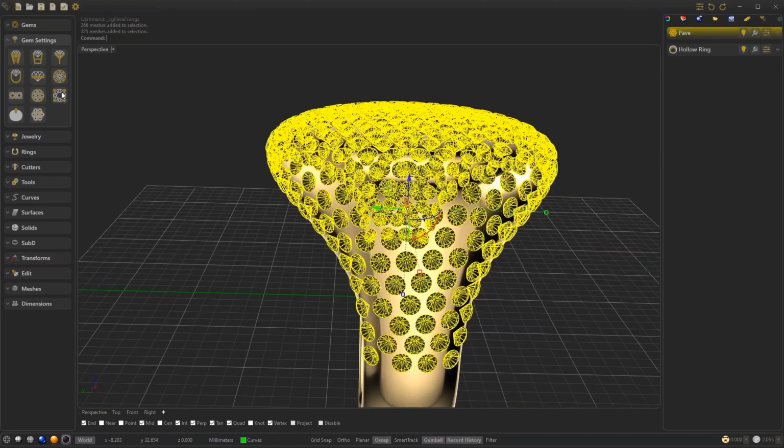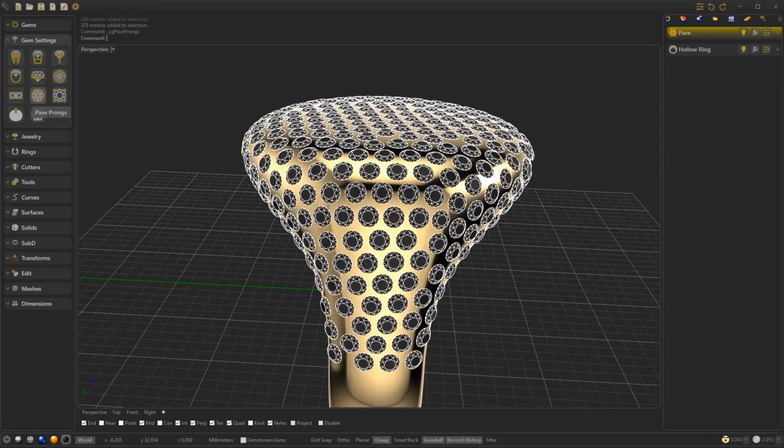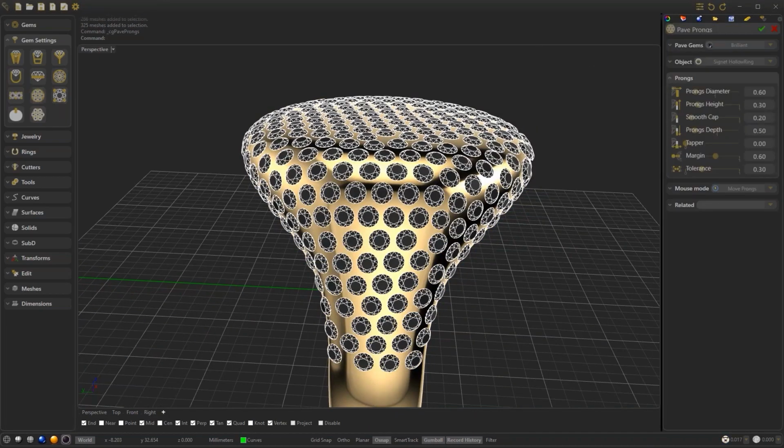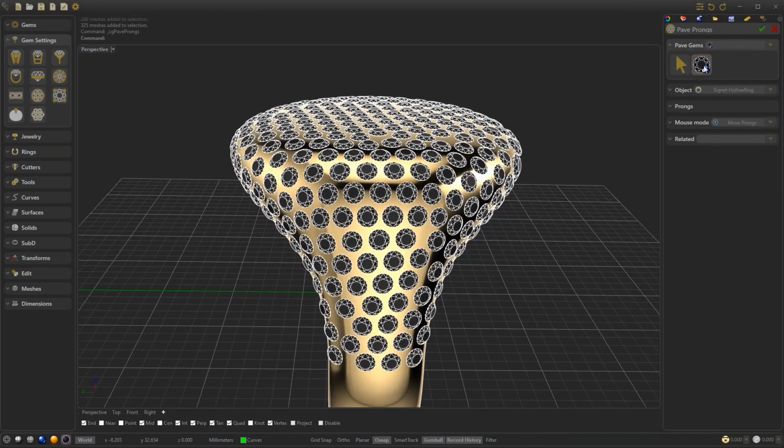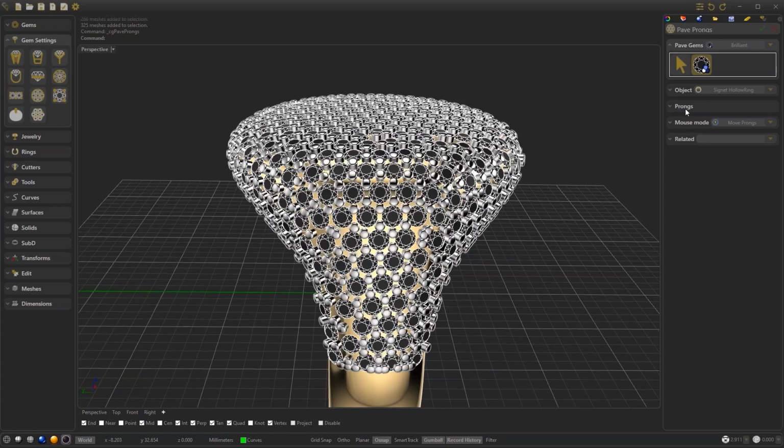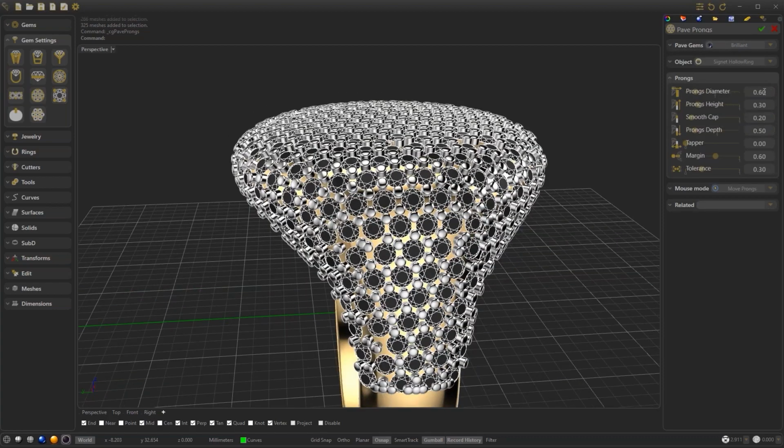So now we are going to select the pavé and select the pavé prongs. As I said before, it takes some time. Yes, we have to wait. And now we have the prongs. Of course, we can make the prongs bigger to take all the gems, and we can create the prongs, and we can modify, move, or delete.